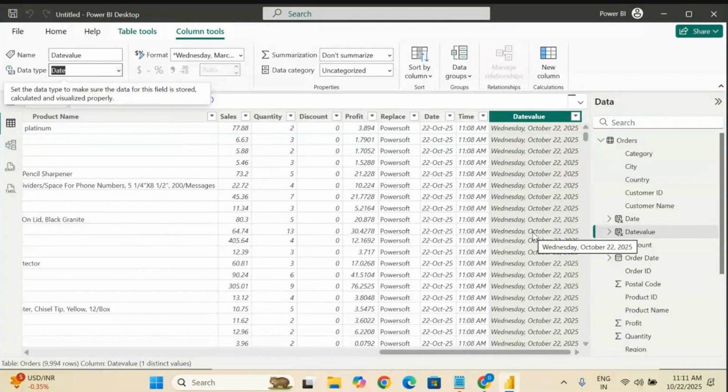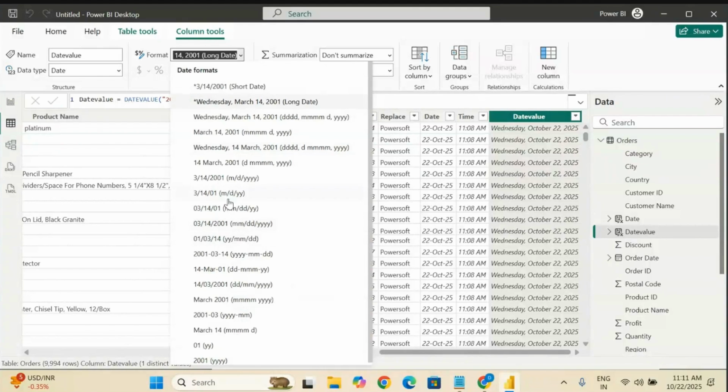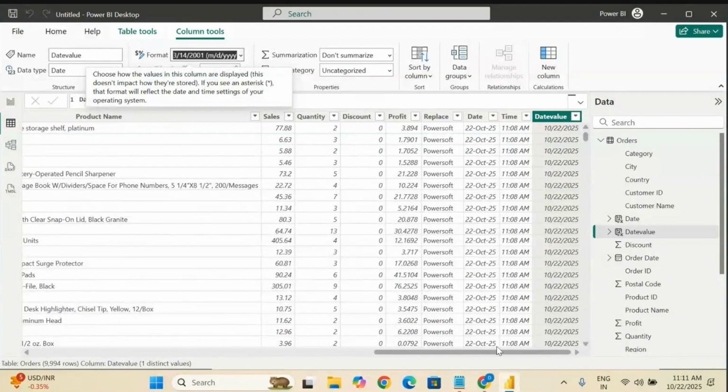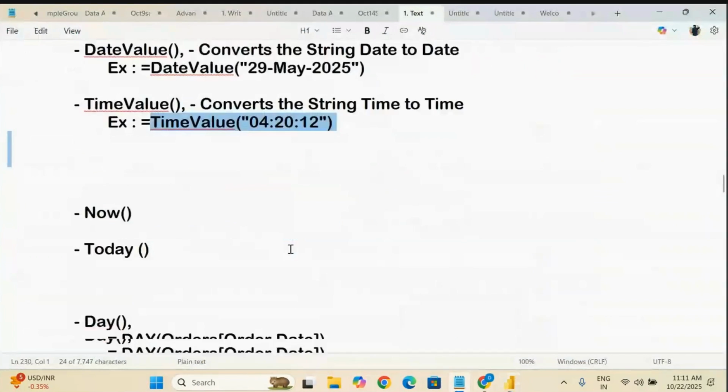So this is the complete string that was coming. Now if you want to change the format, you go here and change it, the way you want. So for example, I want this format, you can give it simply. So that's okay.